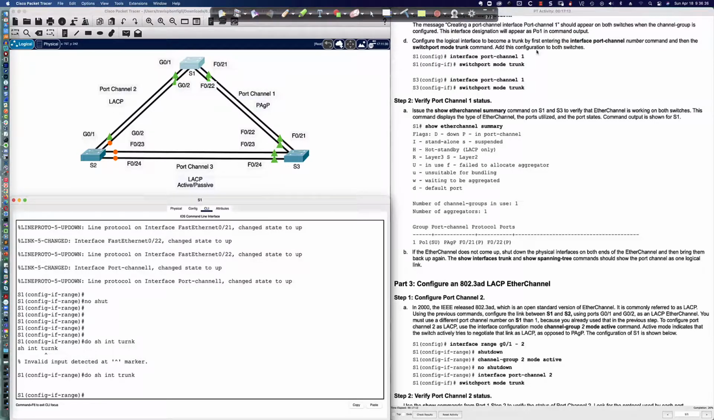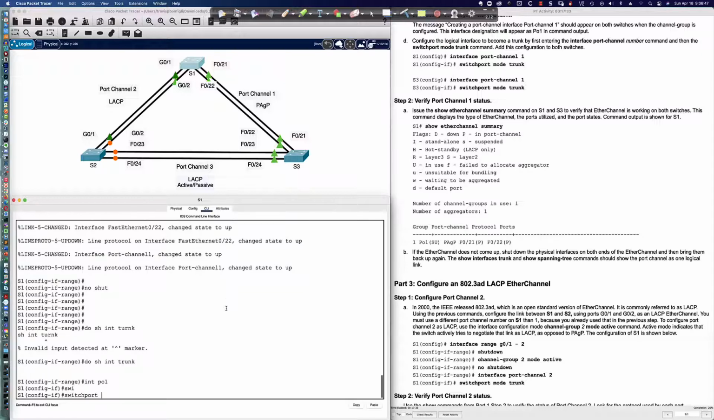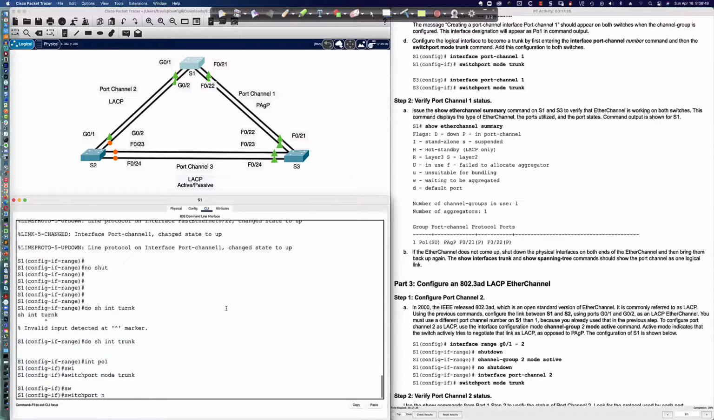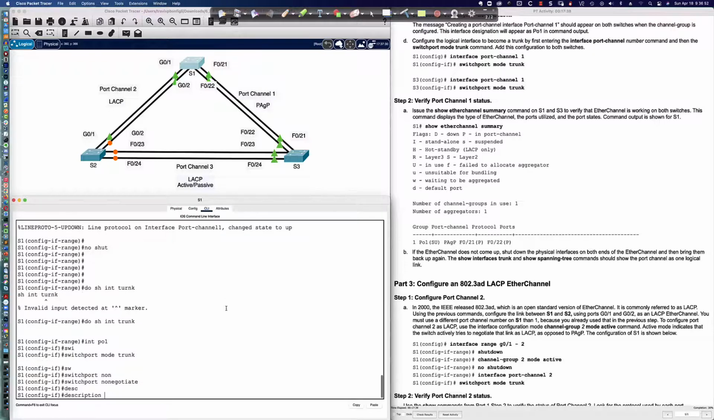So we can go to the port channel interface, and from there, on the logical interface, make changes that will impact all of the member interfaces that make up that logical interface. So how do I do that? Interface PO1, right? And let's go ahead and say switchport mode trunk, and we're going to say switchport nonegotiate. Let me put a description on here. We'll say PAgP bundle and trunk link.